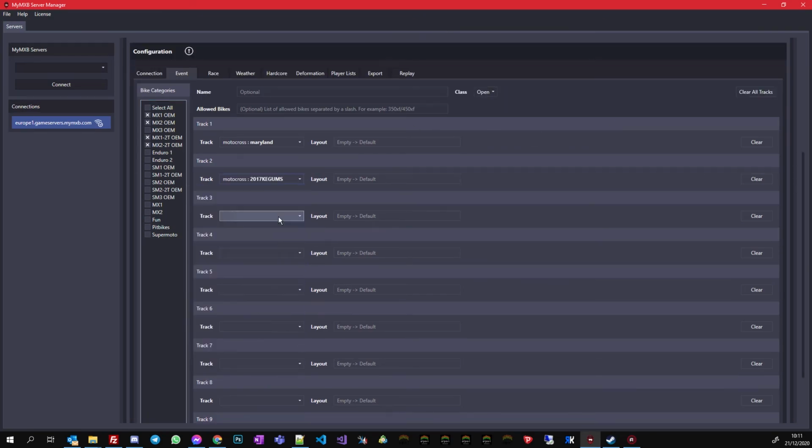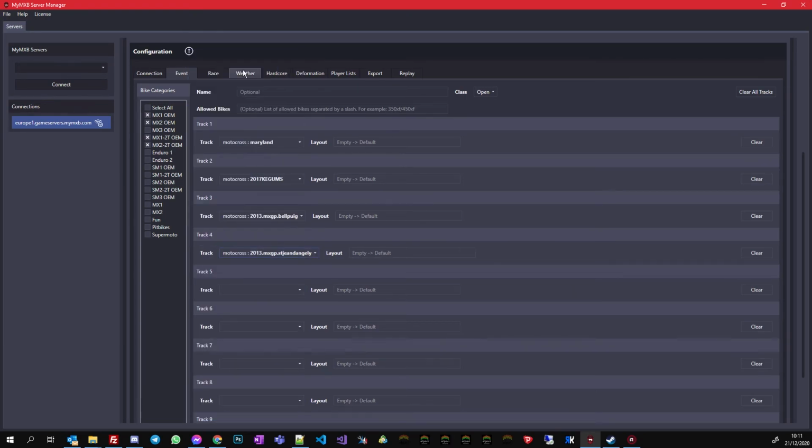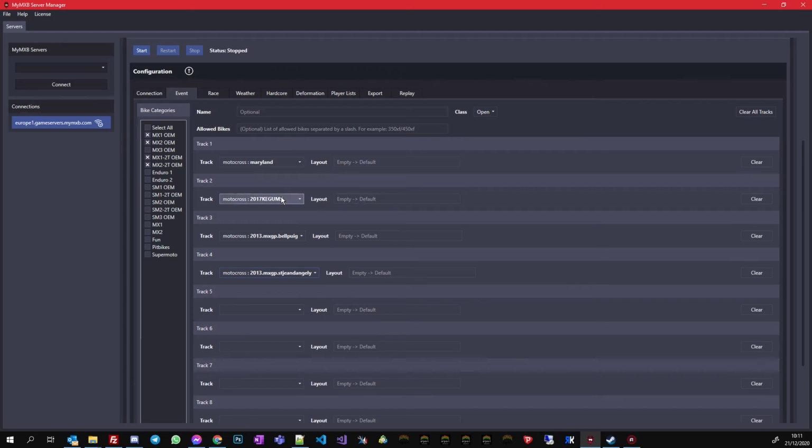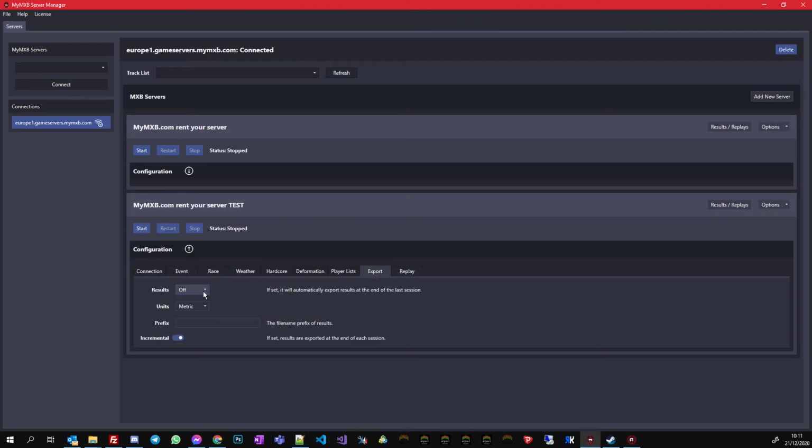And for example, I can create multiple events, multiple track events, I mean. So at the end of one race, it will just jump to the next, and so on. And players are able to make a poll to go to the next track. And once it's done, I'll stop the replay, turn off the results. I can click start here. And as soon as you can read running there, your server is available in the game.